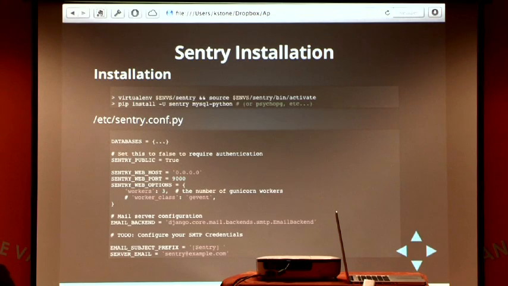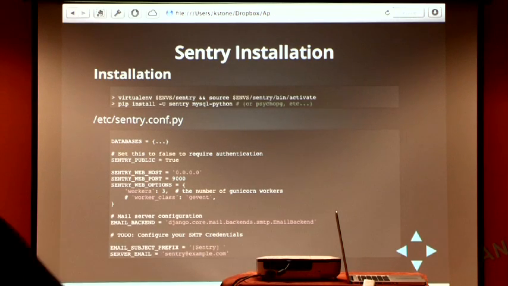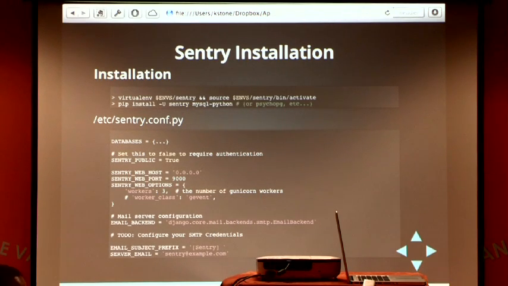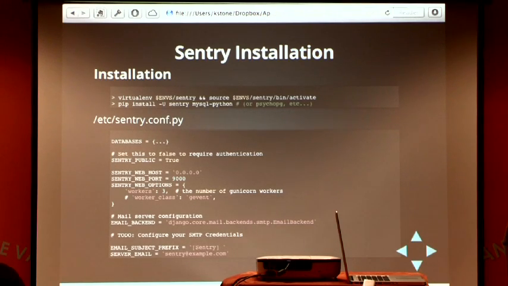So installing Sentry, to me it's as simple as: I created a virtual environment to isolate it, and it's just pip install sentry, and then probably your database driver that you're using to store the results. The Sentry package pulls in all of its own dependencies. It should really be this simple. And because Sentry is built on top of Django, you create a Django type of configuration file.